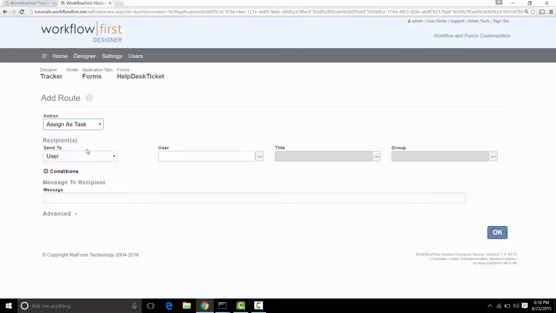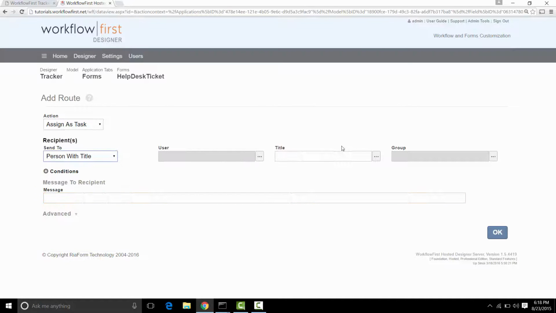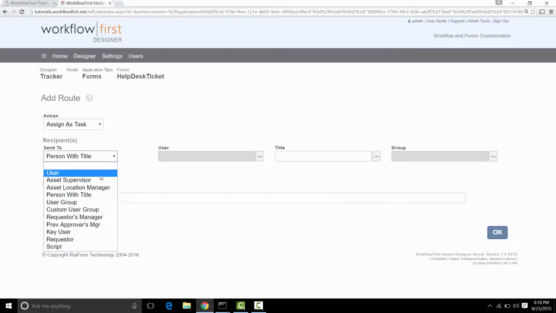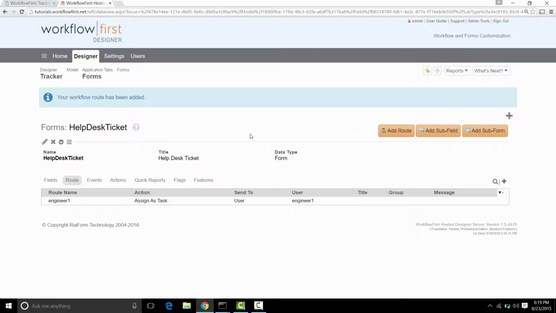So in our case, like I said, we're going to just assign it as a task. And we can send it to a user. We can also send it to someone with a particular title. If I select that, then you'll see the list of some of the employee titles that I've added. The asset supervisor is just if you have an asset defined in your form, which in this case we do not. But we're just going to stick with user and select a support engineer. That's going to be it for the route for this particular form.